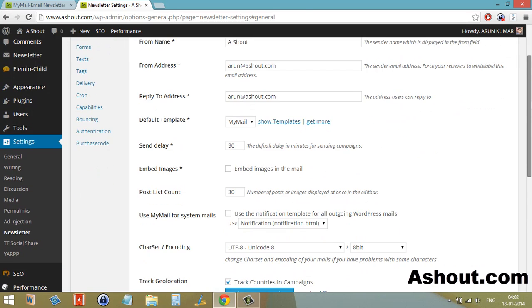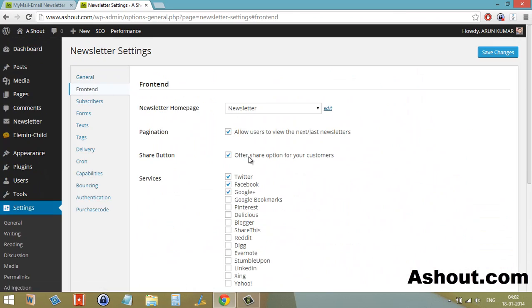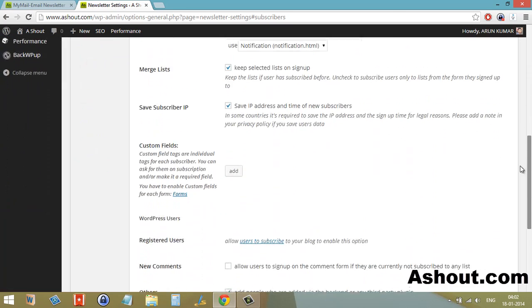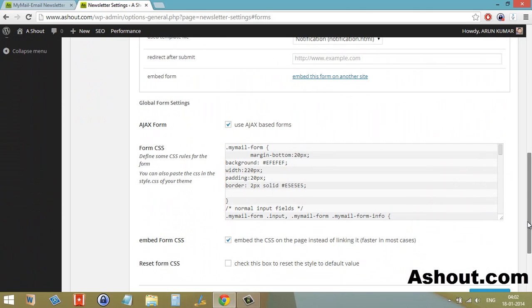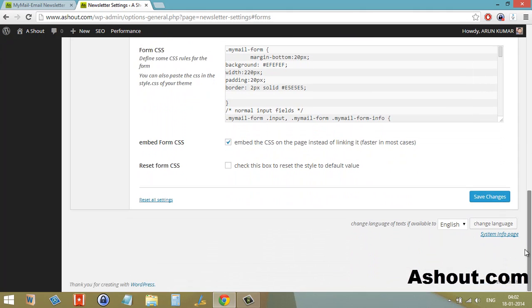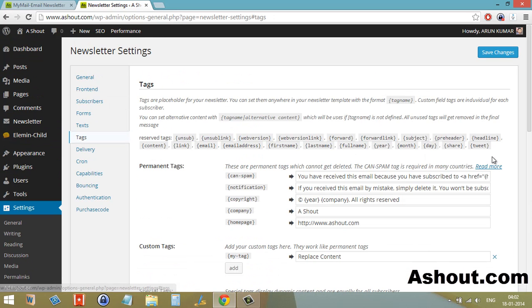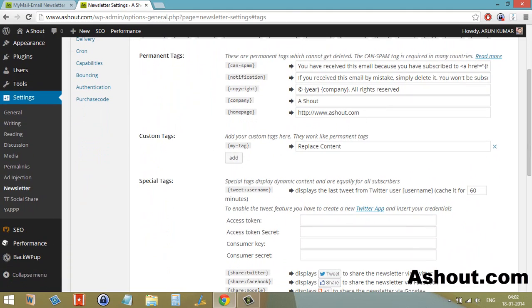I will show you the interface. I'm not going to explain all those things here because it will take a lot of time. This is the front end. Subscribers: if you want double opt-in or not. In subscriber forms, here we can create any number of forms as you want. Just click on this button to create these things. This is where we can add custom CSS. If you want to design your subscription form, you can do that here. These are the tags we can use. If you want to define your own tag, you can define it here.